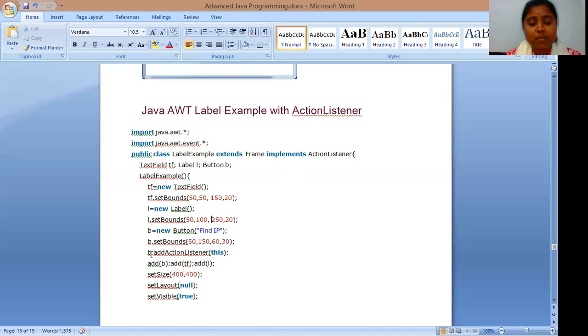in the next statement, B.addActionListener method is being called, and we are passing the this keyword, semicolon. It means the B object, that is the button object, we are adding an ActionListener to the button object. So if any event happens on the button, then this action listener method is called. Okay.